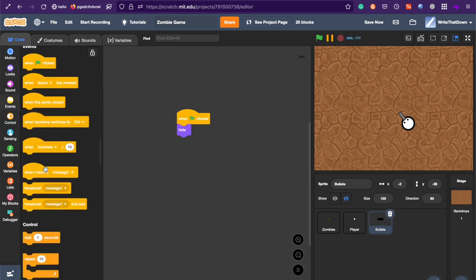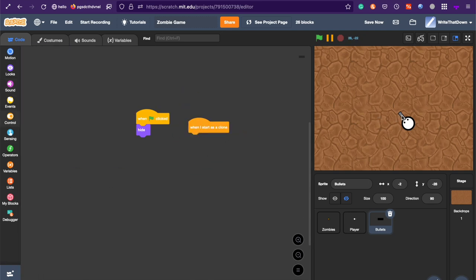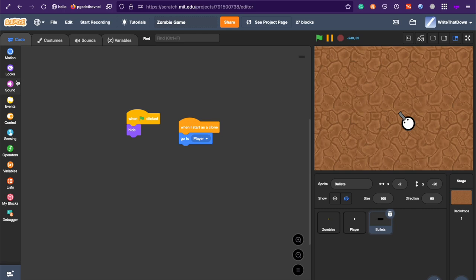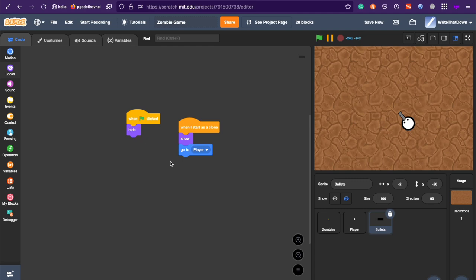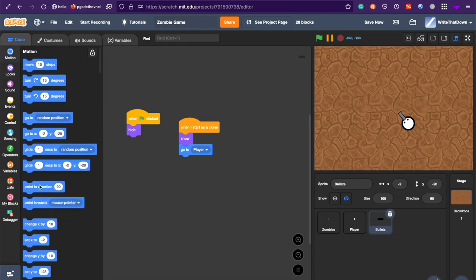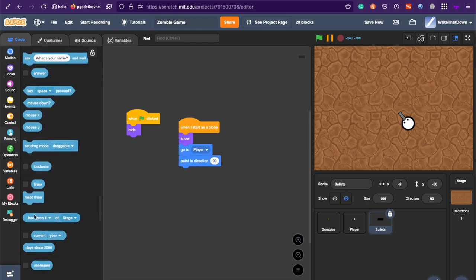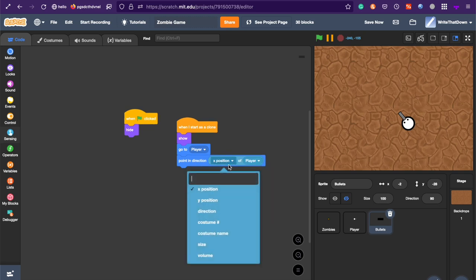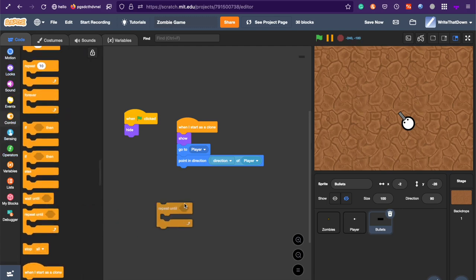And when the bullet starts as a clone, first it's going to go to the player, because it's going to start at this little gun. So it's going to go to the player. Go to player. So then we need to show the bullet, because the original one was hidden. And also point in the direction of the player, because it's going to be shooting from the player. So point in direction. The sensing. This is a special block. You can get almost any value out of the other sprites. So player, direction. And then it's going to move forward until it touches something.